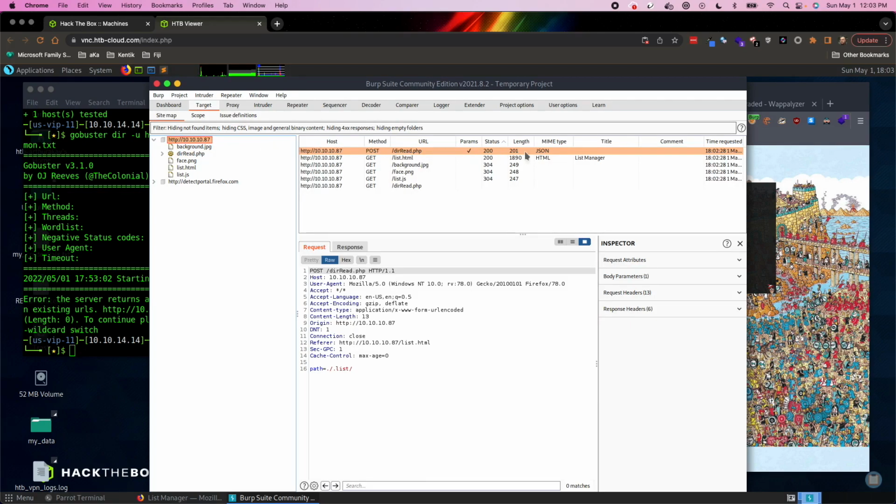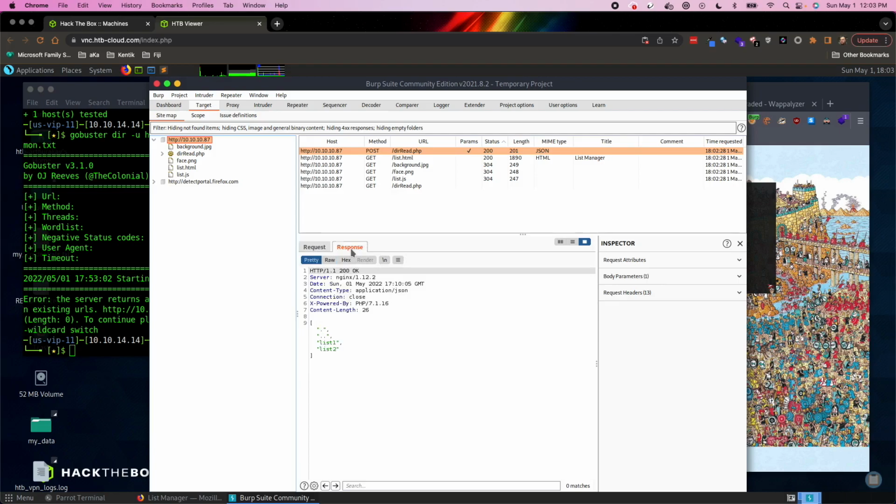You'll notice here on the right we have a listing of all of the requests that are getting made, as well as here in the bottom, the ability to flip between the request and the response from the server for any selected request.